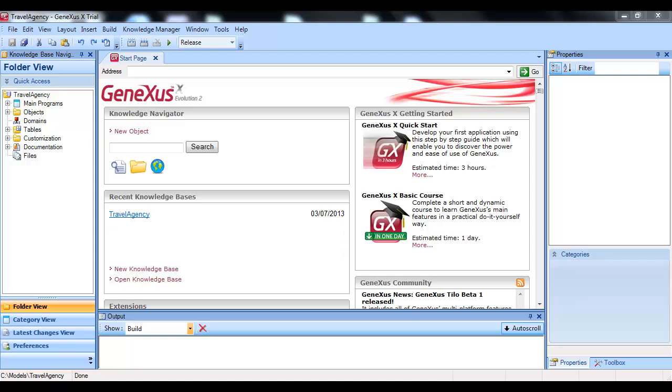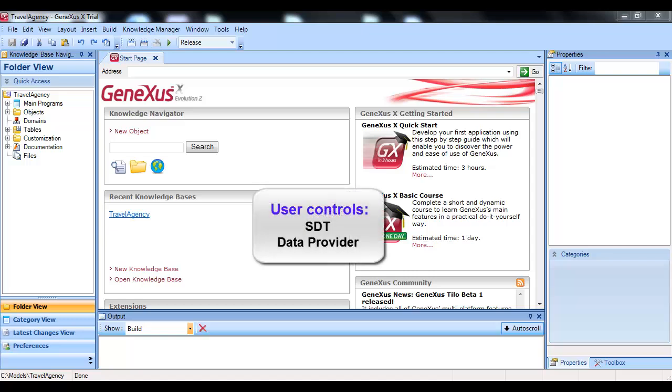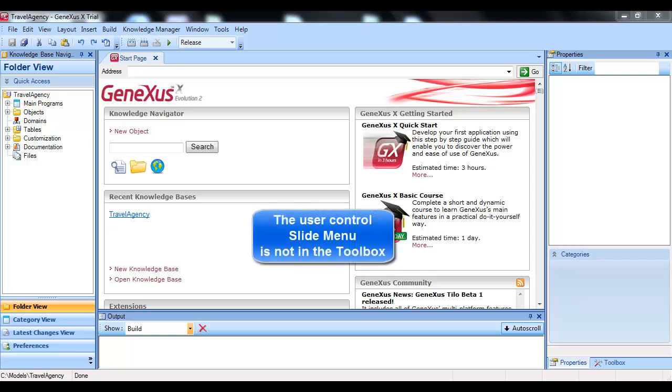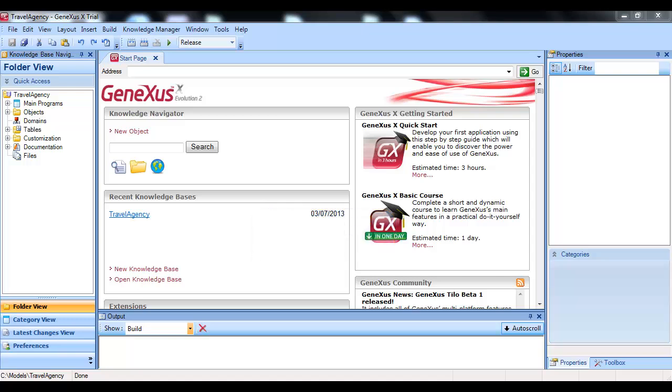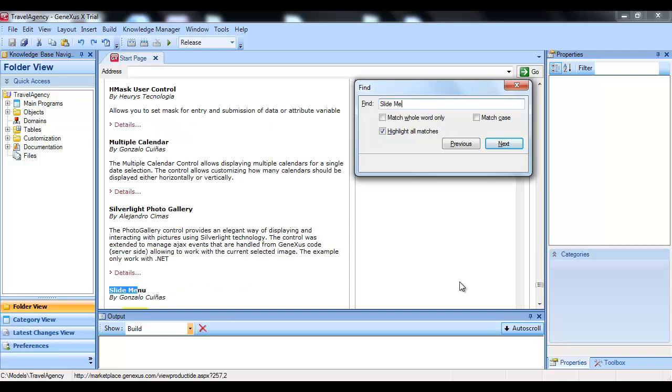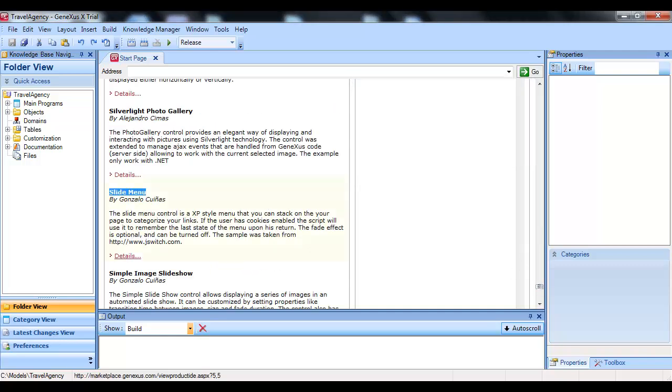As we all know, when we apply a user control, we often create an SDT automatically in the knowledge base. And so, we need to load that SDT using a data provider, which in this case will load fixed values. The slide menu user control is not initially included in the GeneXus toolbar, so we have to install it. To do so, we press Ctrl F in the user controls catalog available on the start page and look for slide menu. Once we find this, by simply selecting details, we can easily install it.